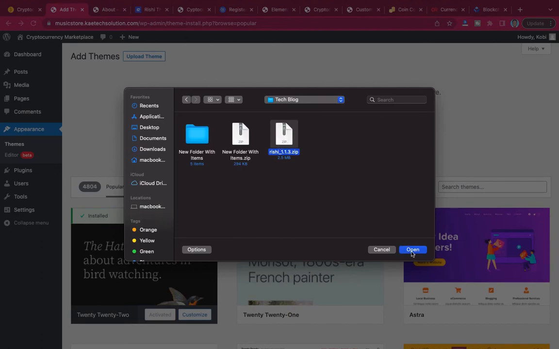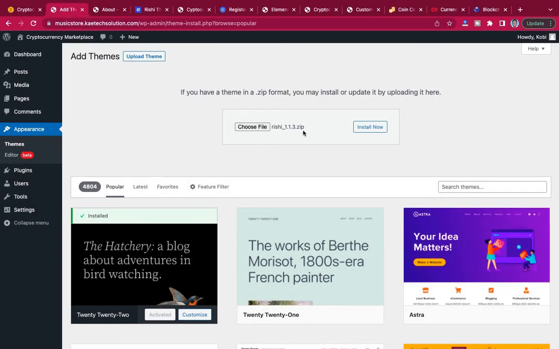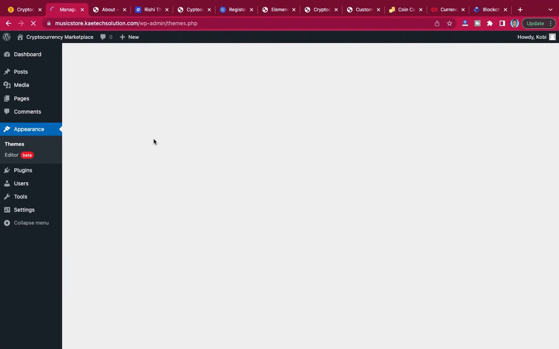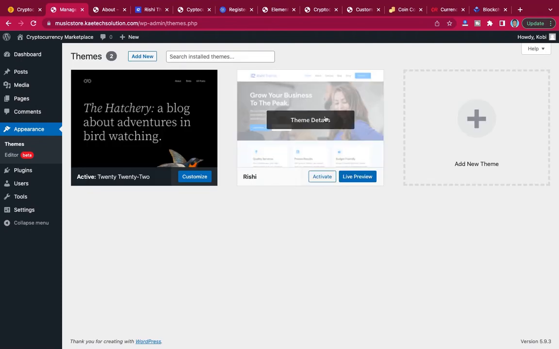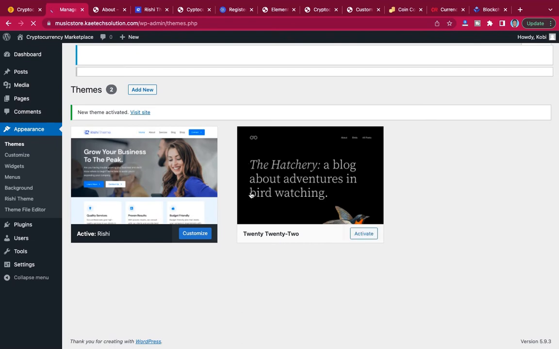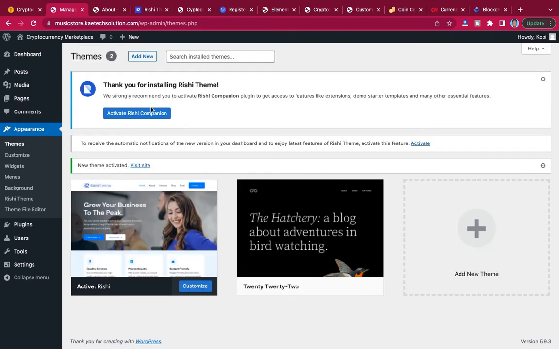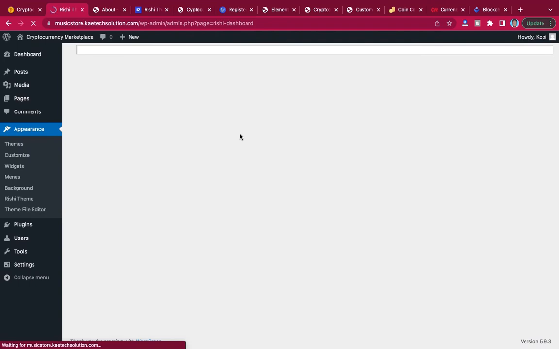Then click on open, and when you click on open, click on install. You'll be able to install the theme. Now after you've installed the theme, let me go back. After you've installed the theme, you're going to have something like this. So just activate it. Very good. Now after you've activated it, it will tell you to also install and activate the companion of the theme. So just click on it and then activate it. Just click on the blue button.